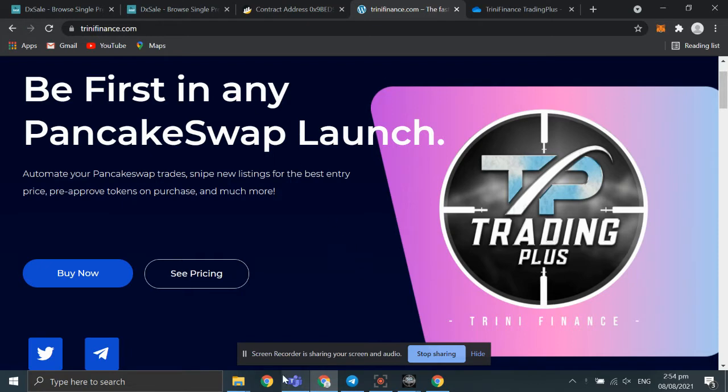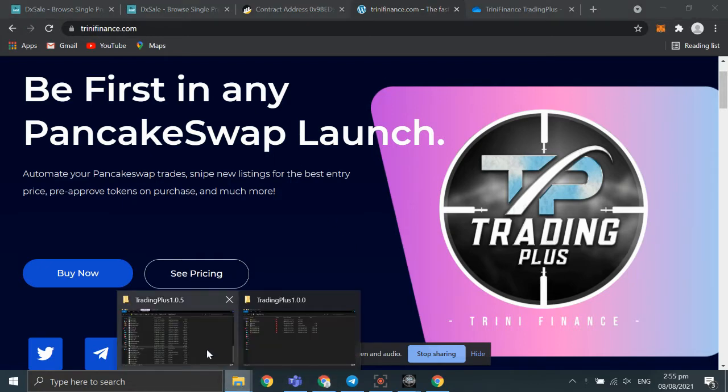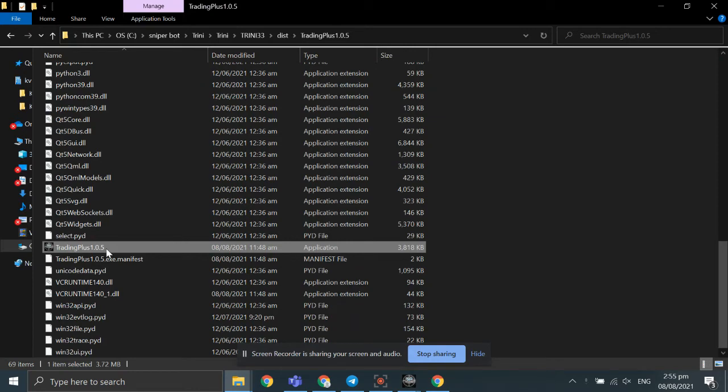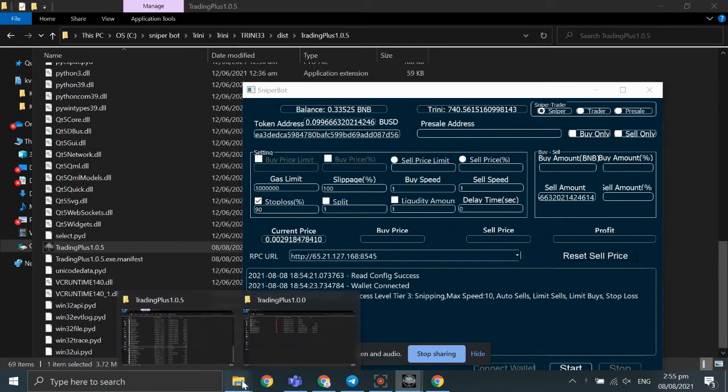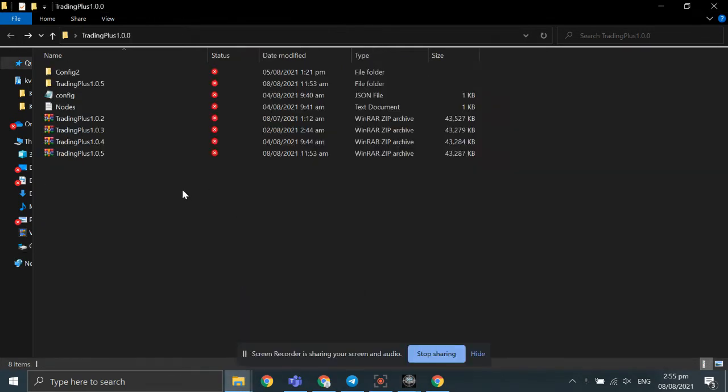So, guys, I'll be showing a quick overview of the brand new version of the Trading Plus platform. It's version 1.0.5. This version has some new features which I will go over briefly. I will just use this video as a tutorial guide on how to set up and make sure that everyone knows how to run the bot.